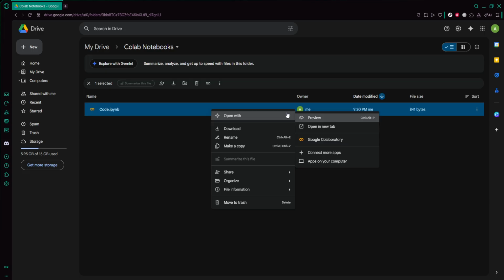When that menu appears, look for the option labeled Open With. You'll usually see it near the top of the list. Hover over or click on Open With, and a secondary list will appear showing different apps that can open this type of file. This is where we tell Drive that we want to use Google Colab for this notebook. From the Open With options, select Google Colab.